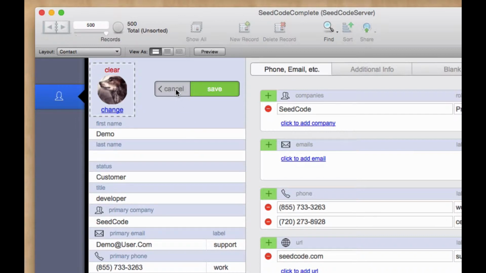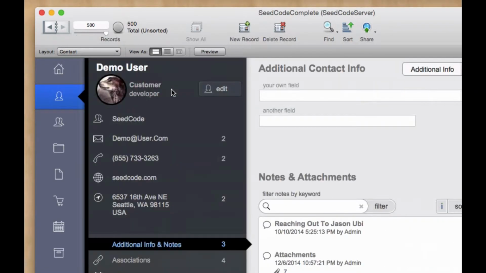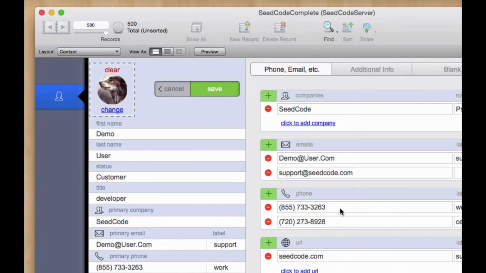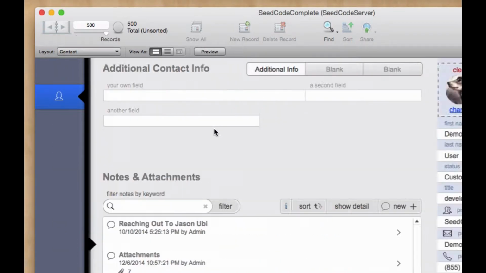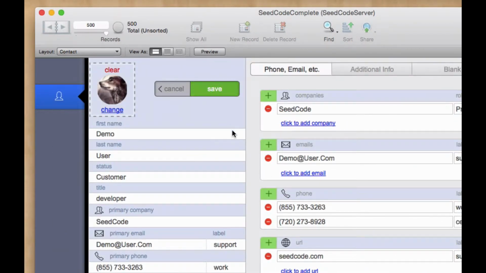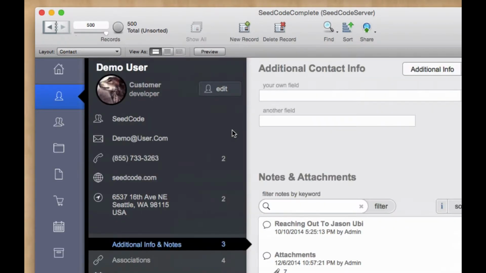And then if we hit our cancel button, we can revert this record and get kind of a natural cancel experience where everything reverts back. Obviously, if we hit the save button, then these changes will take effect permanently. We see the email's gone. It's still gone there. So we really like using edit mode in FileMaker and in SeedCode Complete in particular.